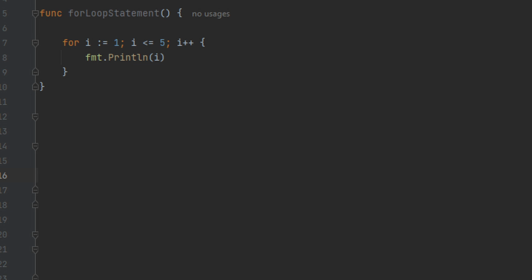This code snippet is using a for loop in the Go programming language. It's designed to repeatedly execute a specific block of code. Let's break down what each part of the for loop does. The starting point of the loop. It initializes a variable I with the value 1. This variable will be used to keep track of the current iteration.